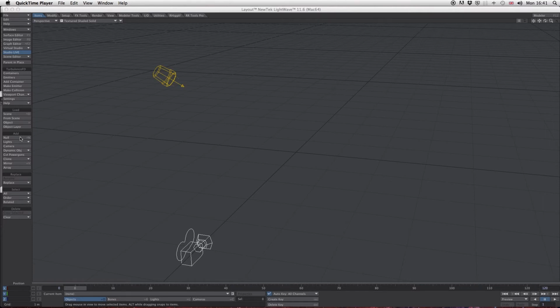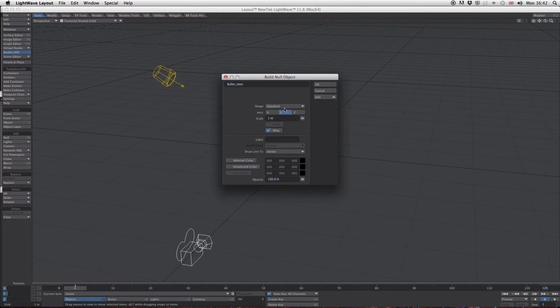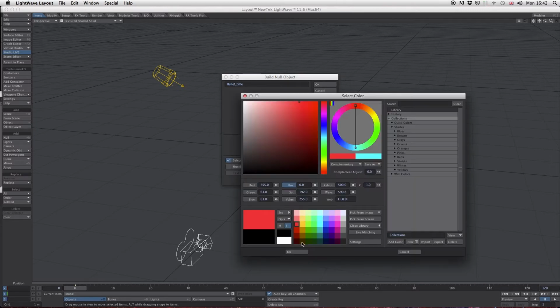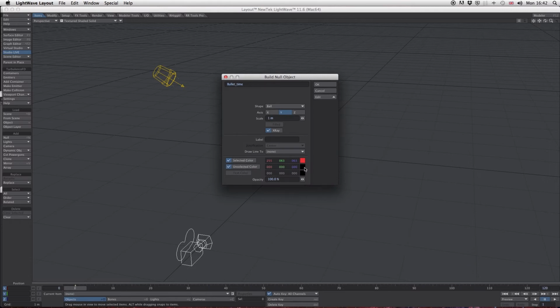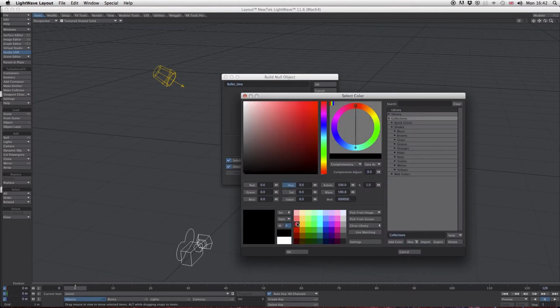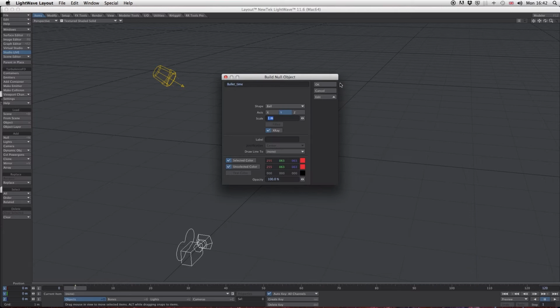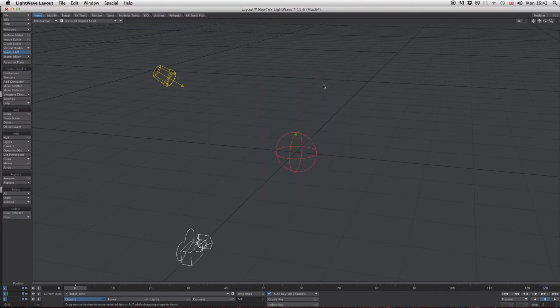Right, let's create a null. We'll call this one bullet time, and we'll just add a little bit of an image, a little bit of a shape, just to make it completely obvious what we're doing. Red, okay, just so we can see what we're doing. You don't really need to do this for most of the time. It's just to make it obvious for the purposes of this demonstration. Okay, so we have a null object.